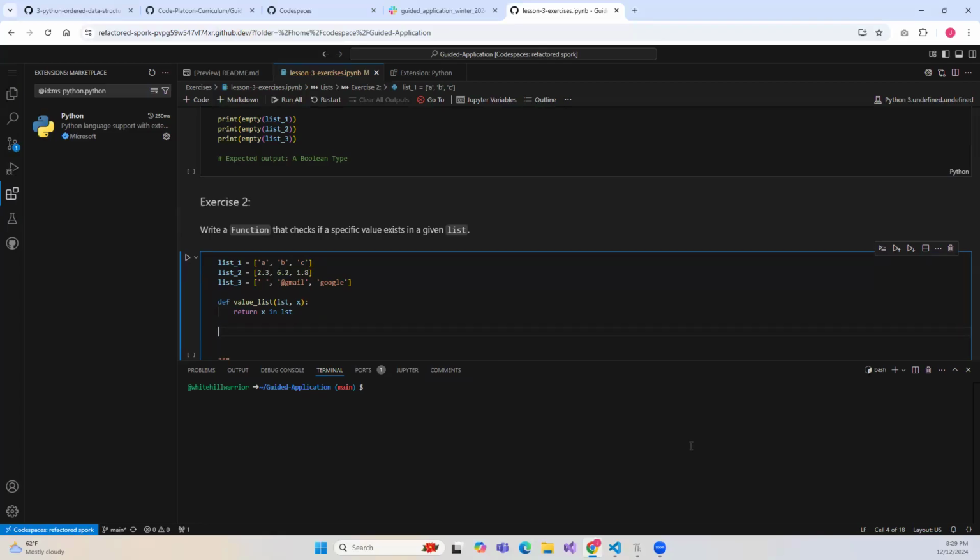So it will check if X is in the list. For example, if we put in A, it'll check if A is in the list. If we check if 2.3 is in there, it'll check if 2.3 is in the list. Does that make sense? Correct.